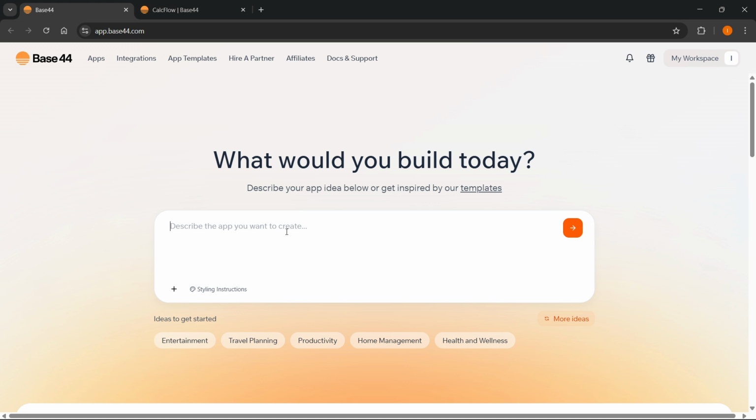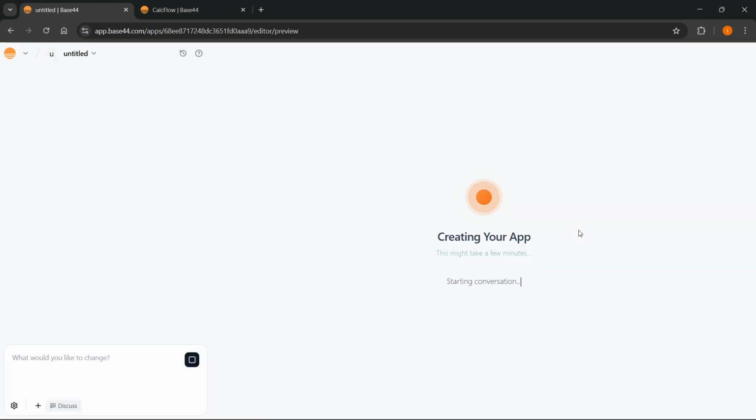Or if you just want to build a basic app, you can just say, for example, build a simple, and now let's say, stopwatch app. Okay, so it's going to be that easy, just a stopwatch app, and then you click on this button and it's going to start generating and building your app. Now, of course, this is going to take a few minutes as it says over here.